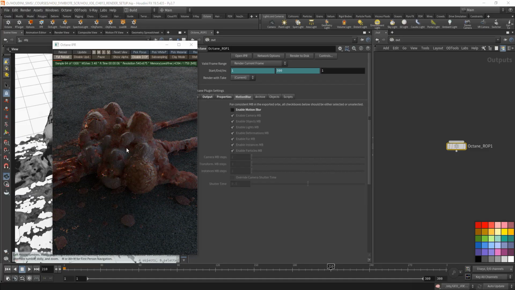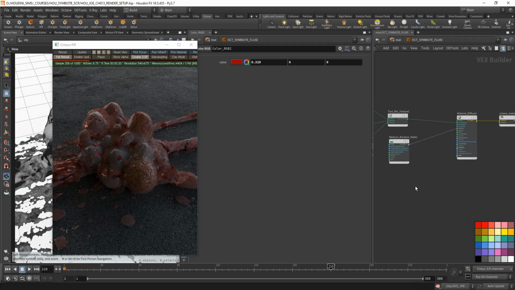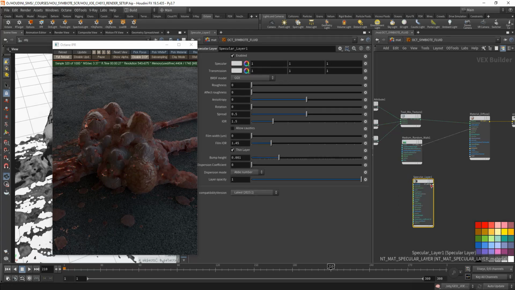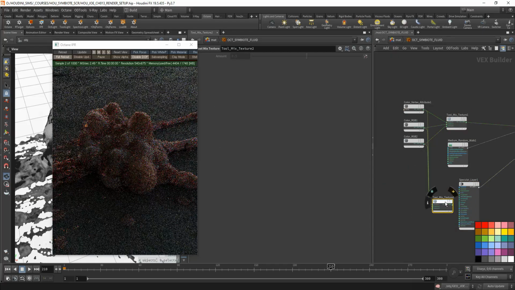Maybe yes, maybe not. But let's go into the liquid shader. I forgot to do something there. Fluid. Let's make it a little bit more complex. What I want to do is add a specular layer, because there's none. Specular layer. And let's connect it to the layer thing. And here we'll just leave it by default. We're not going to change anything. But we're going to use a duplicate of this mix.